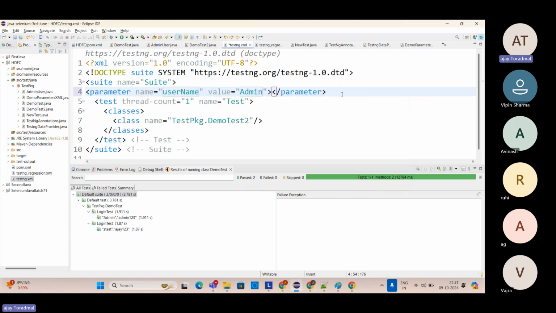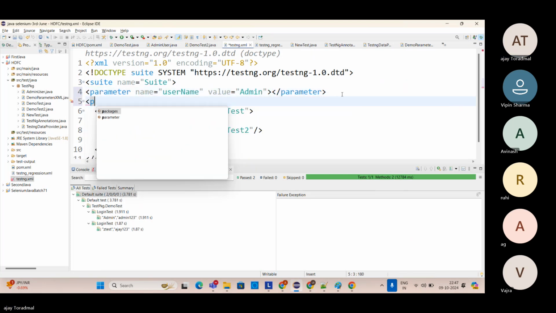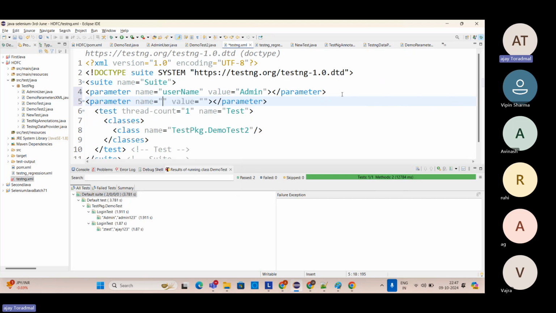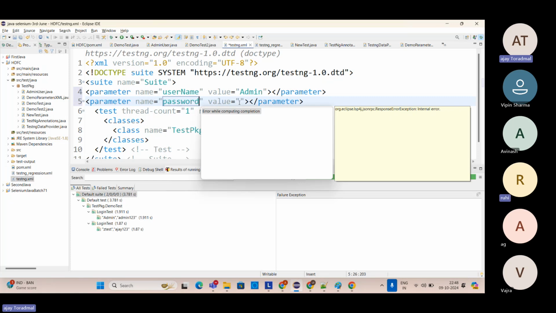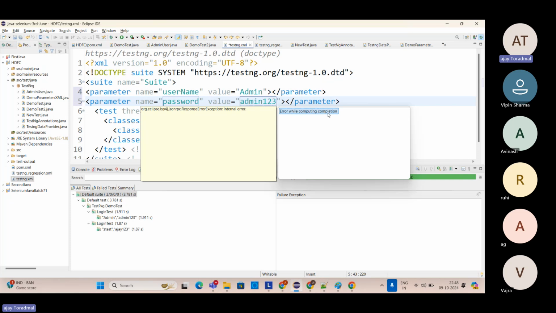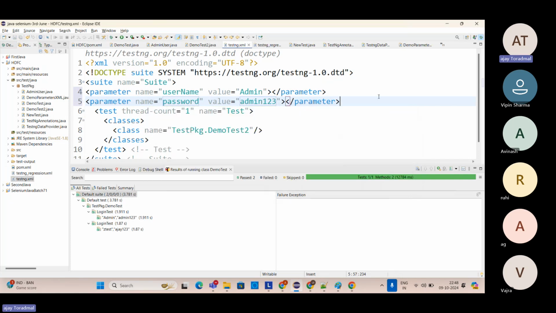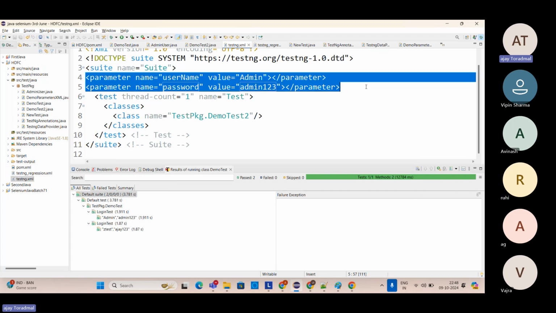Username is admin. Then again I have to use one more parameter. So I'll say parameter. What is the parameter? Name is equal to password. And what is the value of password? Admin 123. So this is my password. Right, so I'll just save it. Now this is done, so the first step is already done.